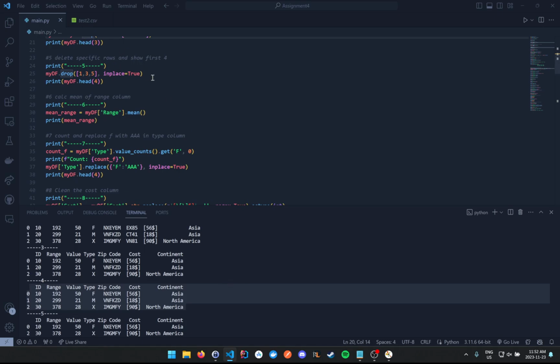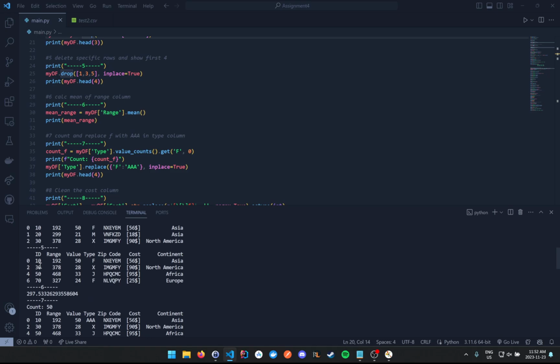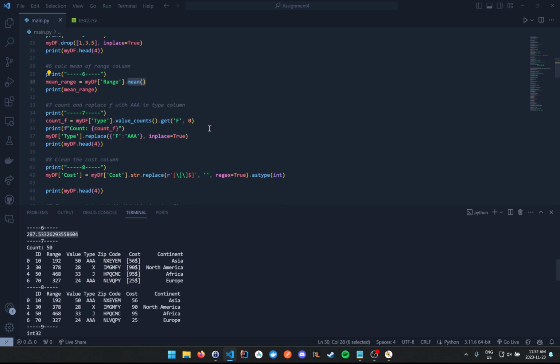For 5, we're deleting specific rows 1, 3, and 5, and then showing the first 4. So for 5 here, we can see our indexes are now a little skewed. We have 0, 2, 4, and 6. For 6, we're calculating the mean of range column. So we're just grabbing that range, and then we're just using the mean function on it. So you can see we get 297.